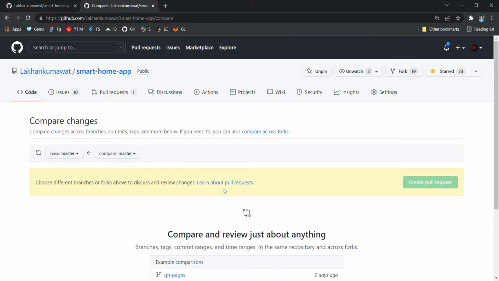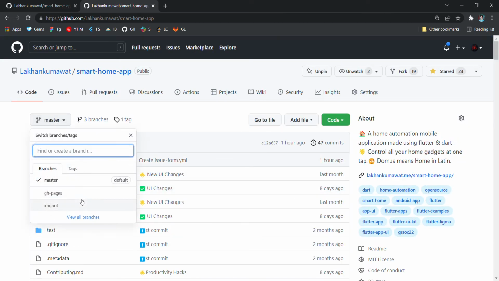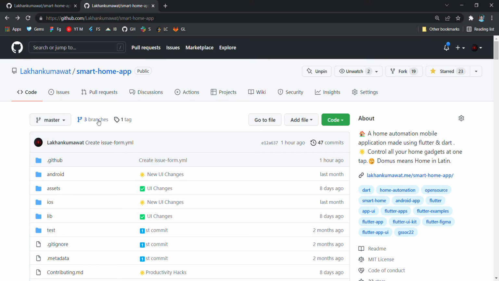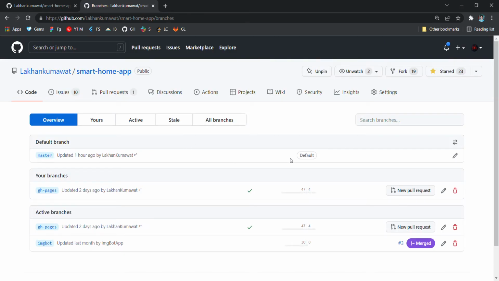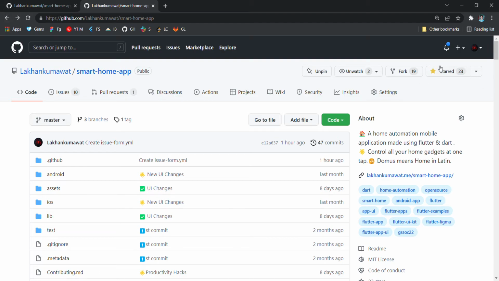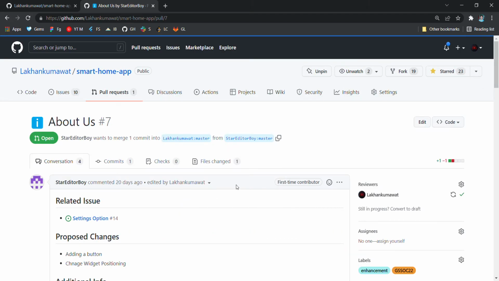There are no changes, so just hold on a second. I'll create a pull request by creating a new branch. Hopefully I'll be able to do that. So let me create a new branch, then I'll be able to create a pull request. Actually, let me show you through the existing pull request which I have made.